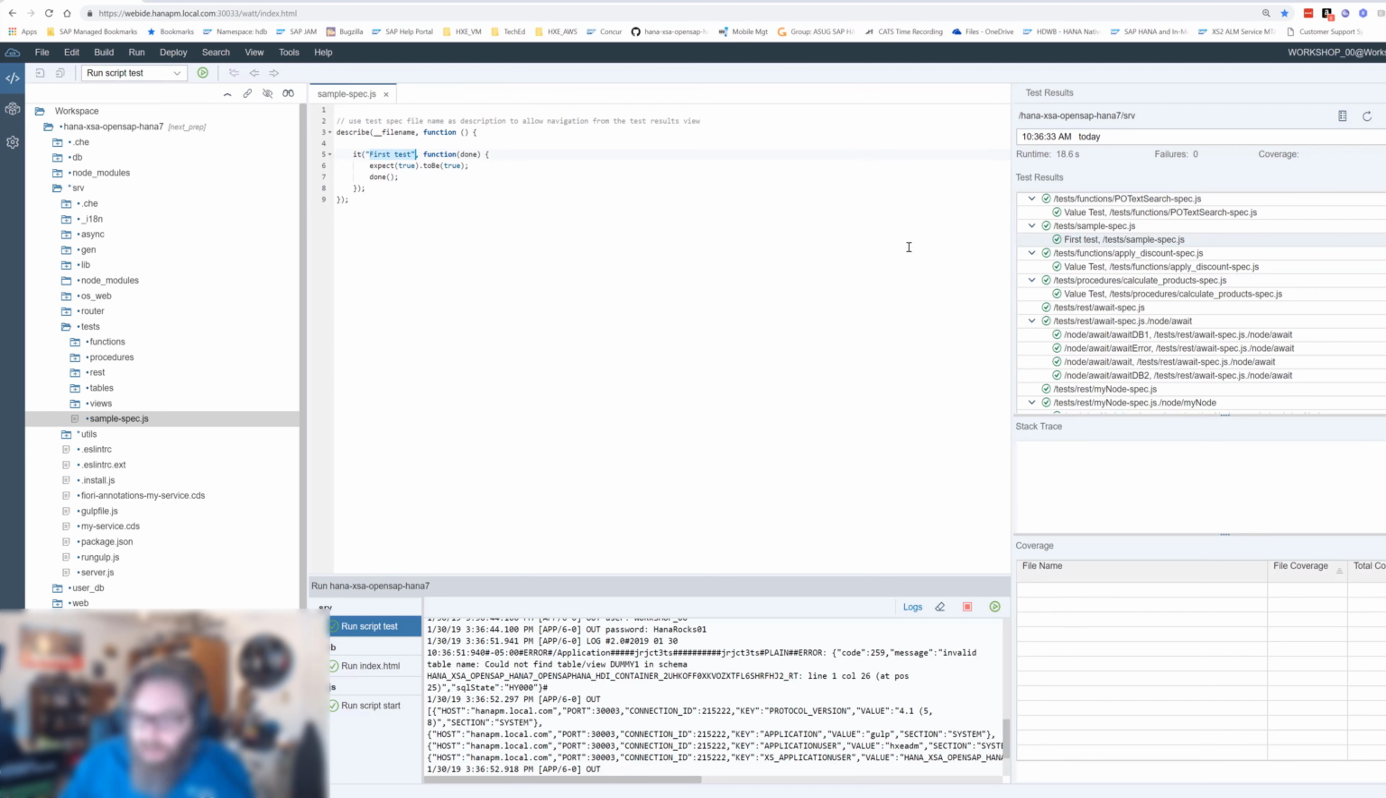We can have multiple tests per block here. And this is very simple. Expect true to be true, which of course is going to pass because we're just taking the built-in value true and making sure that it's equal to true, and then we tell it that we're done with our test. Okay, that lets the test framework know we're finished.